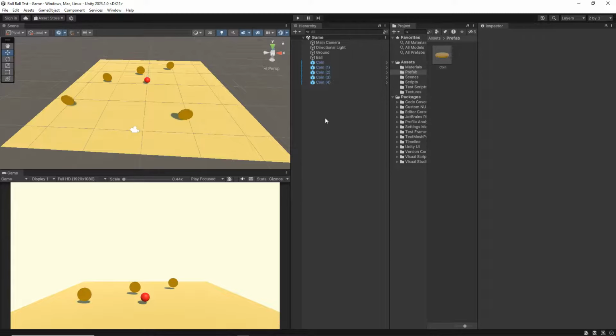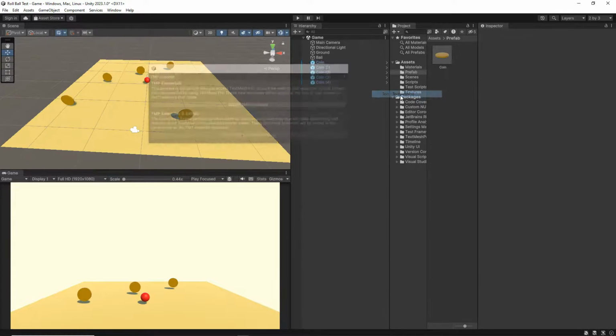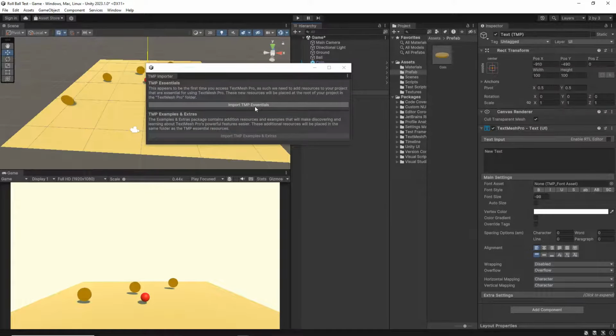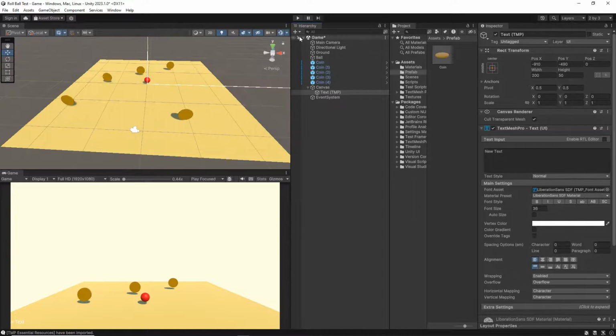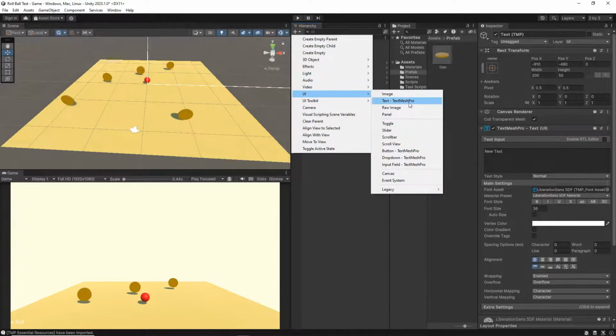Alright, so in order to do that, first of all, here we're going to create the "you win" text. Let's go and do that. So here I'm going to go to UI and click on Text Mesh Pro, and then click on Import TMP Essentials to create a new text. Okay, so if you missed the step, UI, Text Mesh Pro, text.